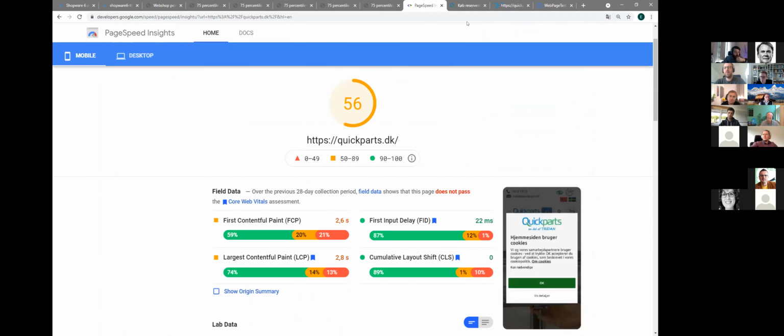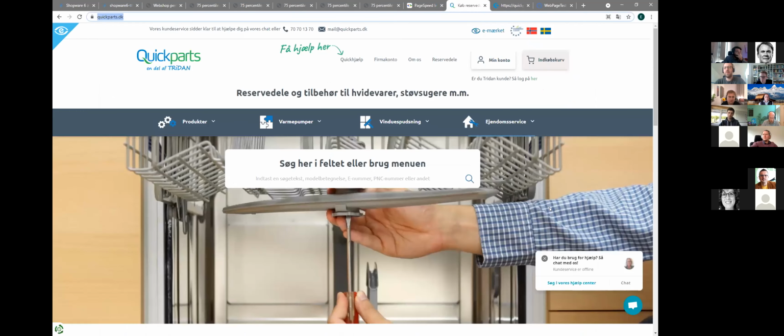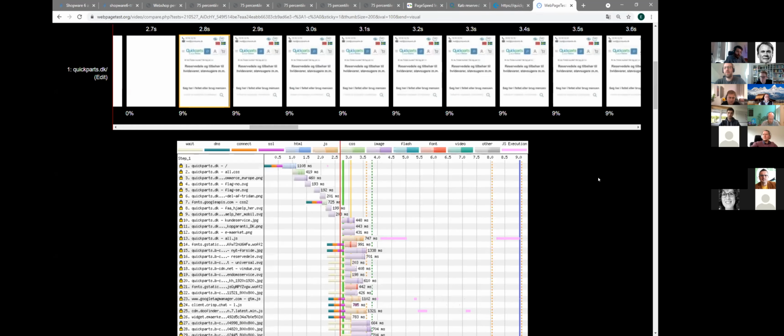Going back to the web shop which I audited, this is quickparts.dk. And next to doing some real user monitoring, I also dived into a WebPageTest. And if you haven't read my article yet, then I'll just be diving into some quick wins. And one of them is Google Fonts. Google Fonts is all okay to use in such a way that often it won't be the biggest win towards Core Web Vitals, for example, also because their servers tend to be quite fast.